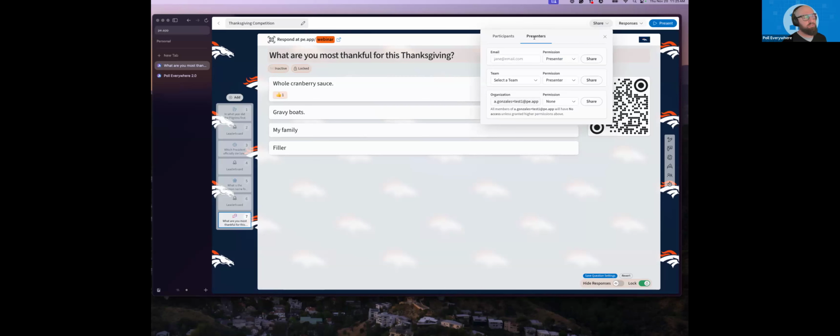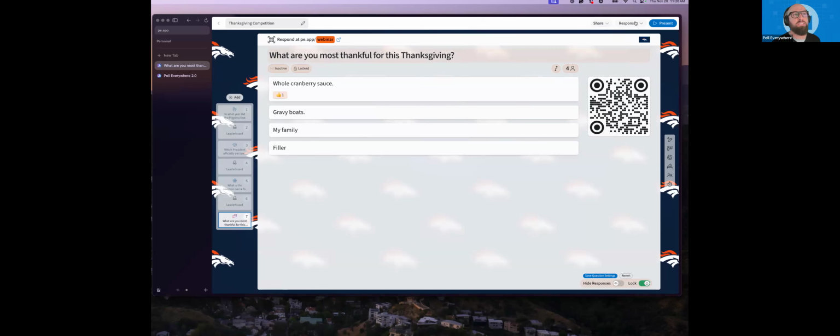And the next with presenters. So let's say I want to share out this competition with people in my organization, or a single person in my organization. This is how you do that right here. You can share out with the team, or you can share out with the entire organization. Cool part here, you can also select what kind of permissions they have, which I think is pretty fun.